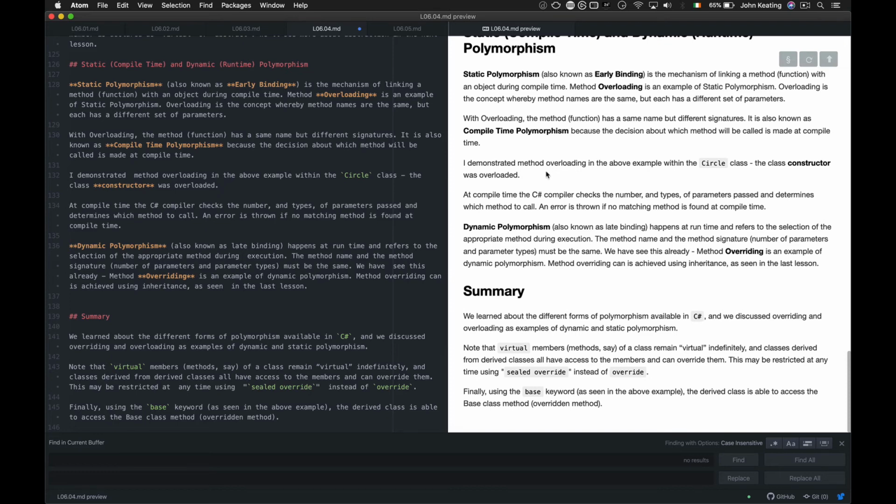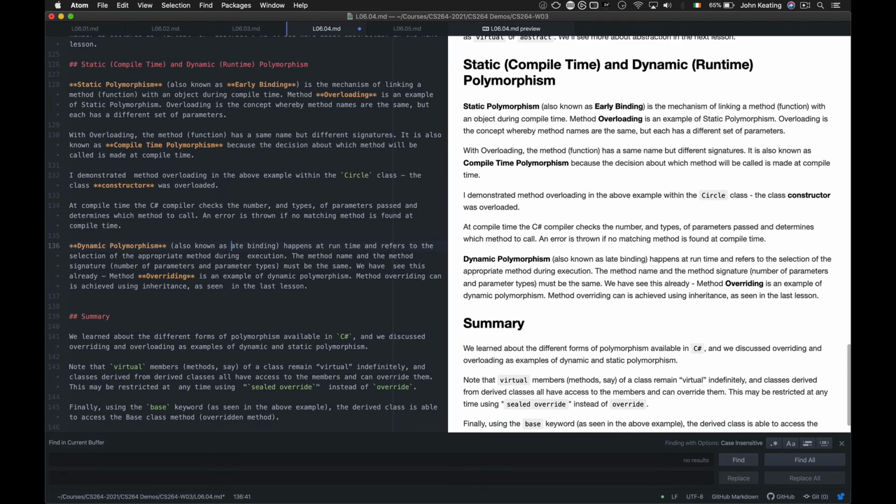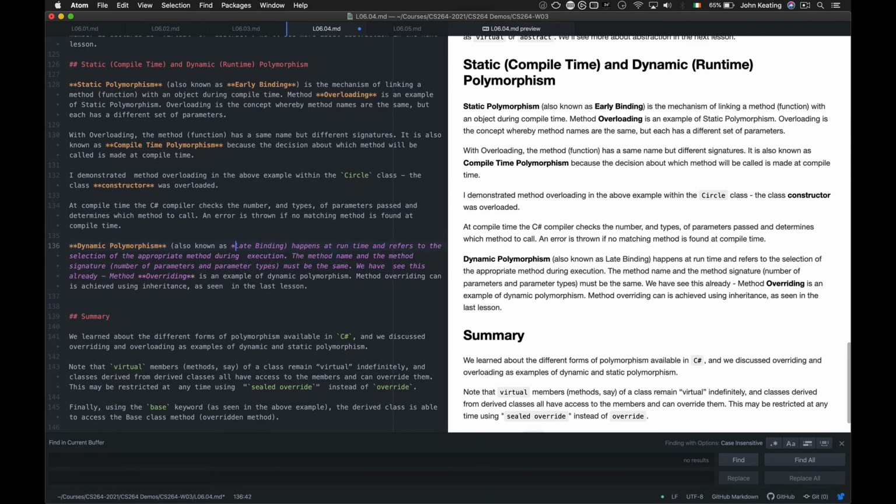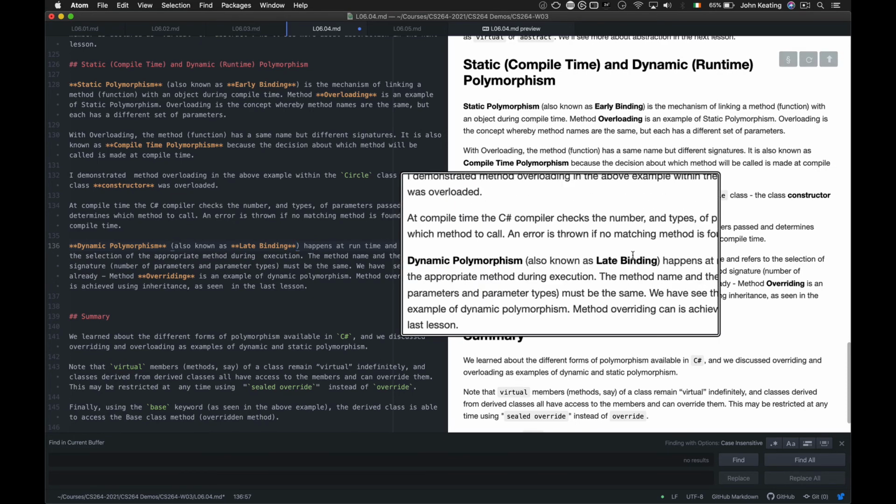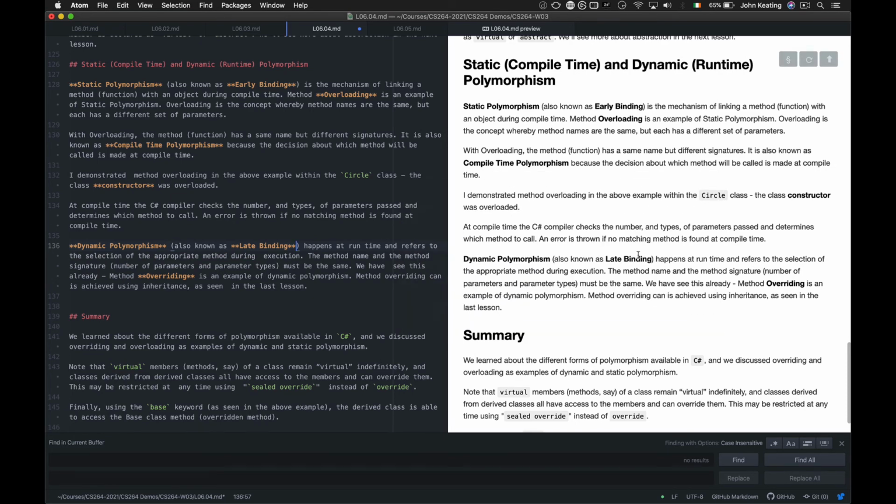Dynamic polymorphism then is known as late binding. Static was early binding, and this is late binding. Late binding happens at runtime, and it refers to the selection of the appropriate method during execution. So the method name and the method signature must be the same. We've seen this already. Method overriding is an example of dynamic polymorphism. Method overriding is achieved using inheritance, as we've seen in the last lesson.